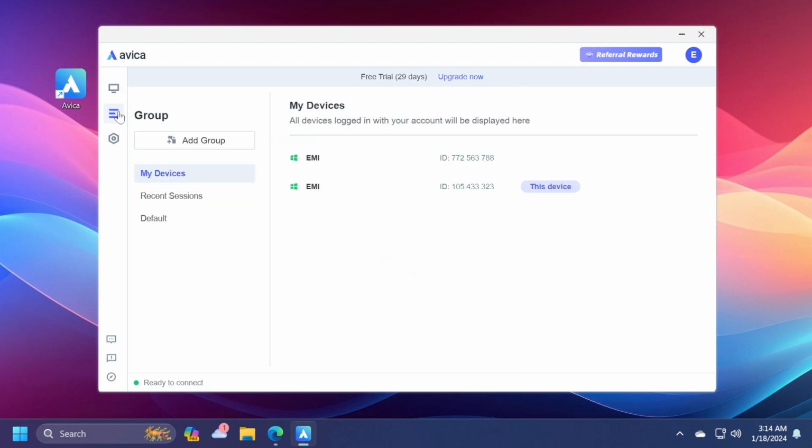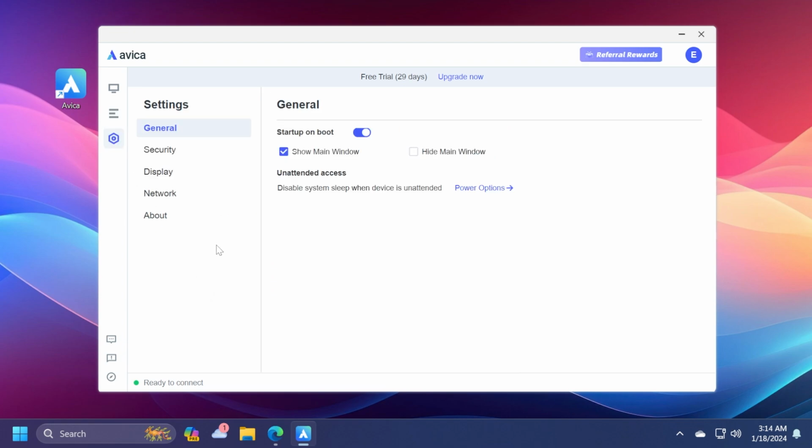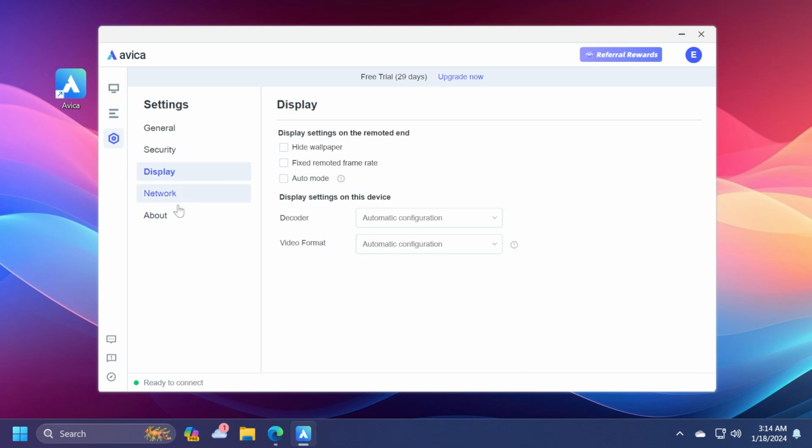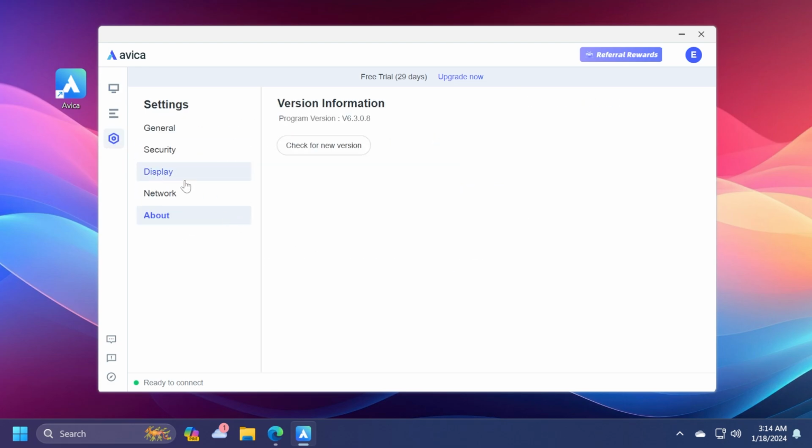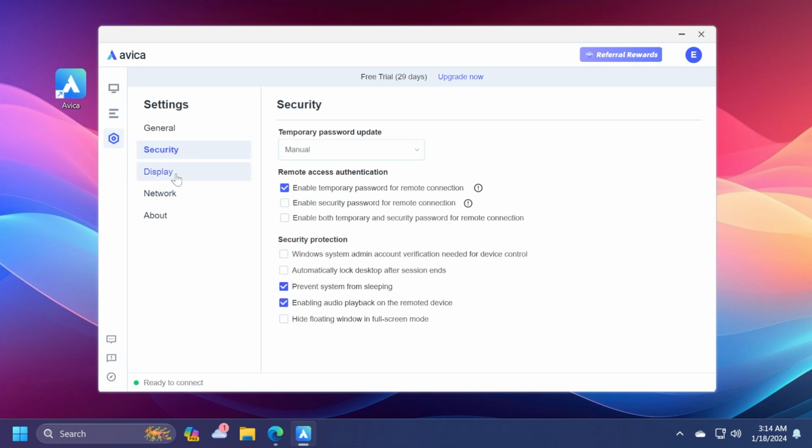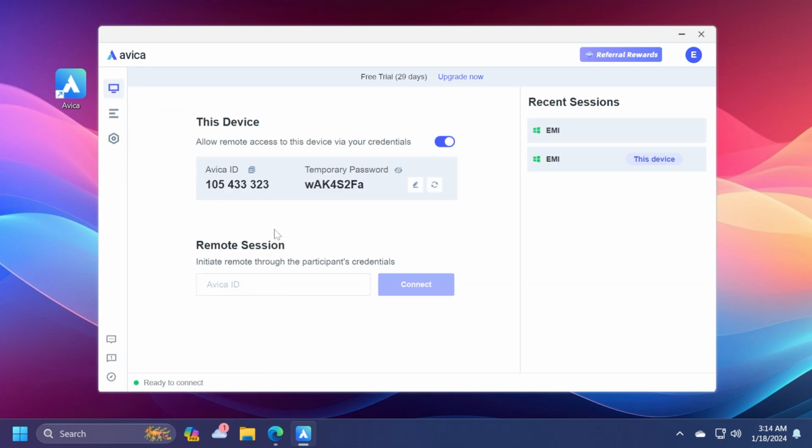Now, the software also has some interesting features. For example, you can see your devices, recent sessions, and create groups, which is pretty useful in my opinion. And we also have some settings, of course: general settings, security settings, display, network, and more. These are not really settings that you should necessarily play with. You can just leave them as default and work with the settings that you're going to have once you connect to another computer. Of course, to connect to another computer, we're going to have that certain computer set up with Avica Remote Desktop and then enter the ID here and connect to that computer. That's what I'm going to do here, and then I'm going to click on connect, and let's see what other features we get and what we can do using the software.